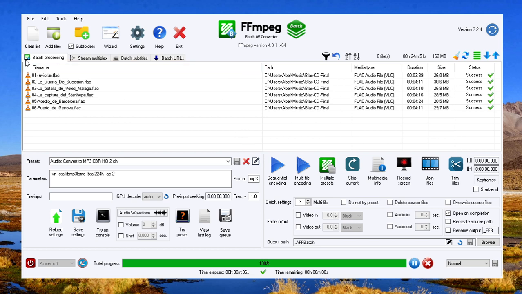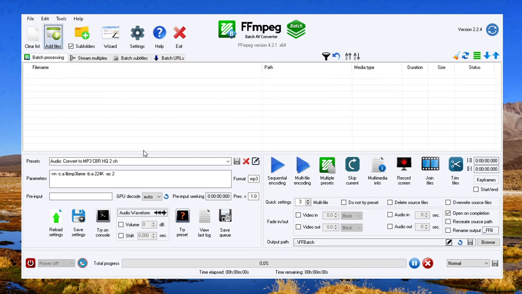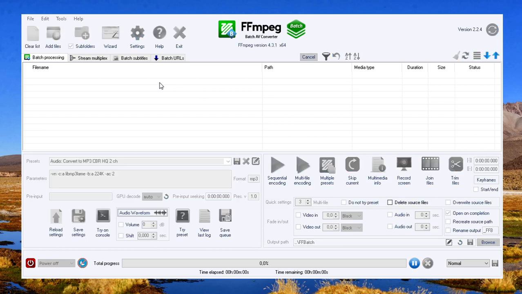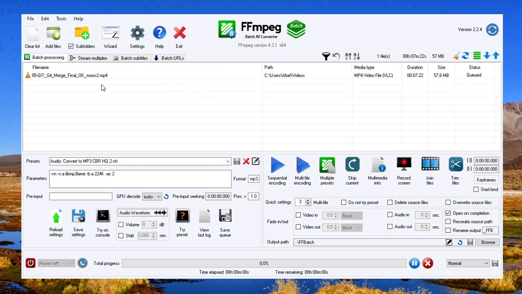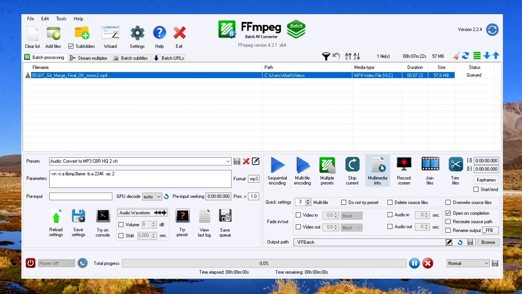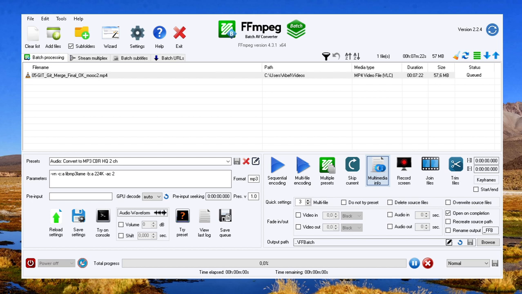And that's all. We can also try with some video files, like for example this one. We can obtain useful information either double clicking it or clicking on multimedia information. Here we have a summary, though we can also obtain a full report.